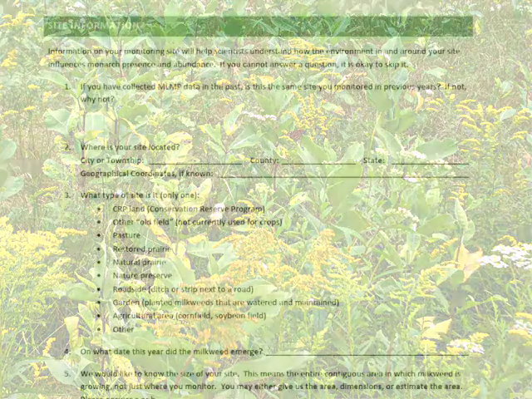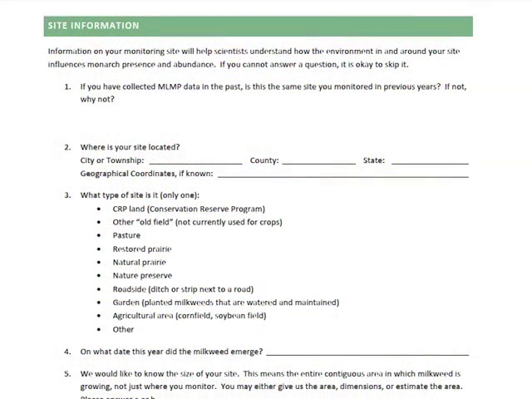Once you've found a site, you'll need to fill out the site description form. This includes information about the size, location, and other characteristics of your site. You'll also need to record the species of milkweed growing there. If you have any questions about what constitutes a site, please feel free to ask us.